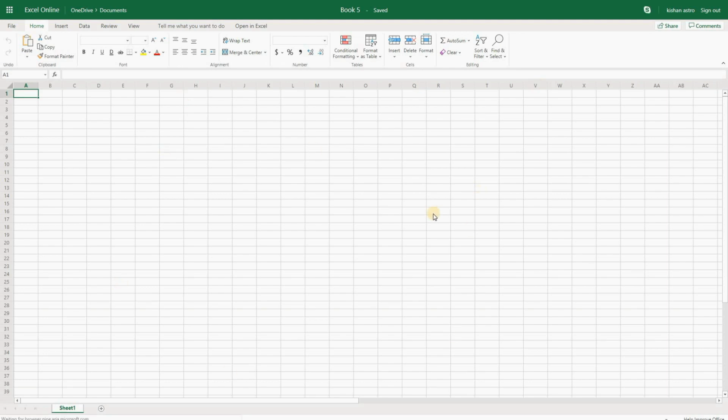This is the basic worksheet of Microsoft Excel. This is exactly how it looks in your PC version as well. The only difference is there are a little less options. You'll know it as I upload more tutorial videos. I'll be telling you more about it.